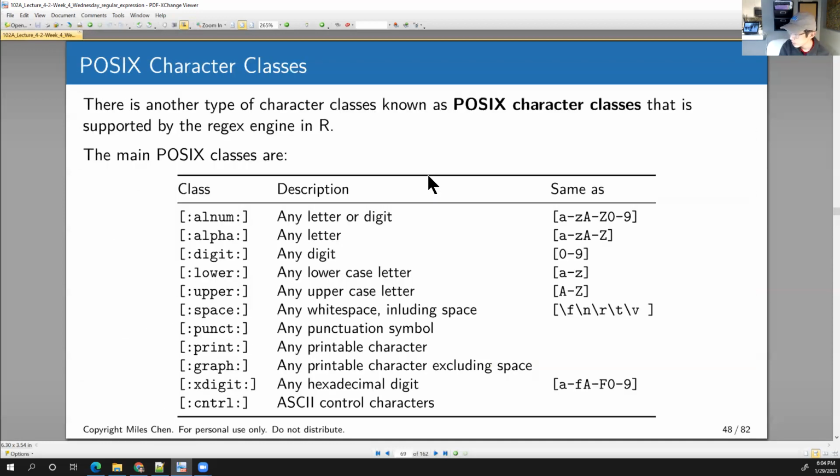Okay, there are other ways to represent letters and digits and character classes, and you can use the POSIX character class. POSIX character classes are supported by the regex engine in R, and these are just ones that you can use. So instead of typing A through Z, you can type in lower or upper for a capital A through Z, and you can type in alpha for this, or alnum for alphanumeric for this. Okay, and so what's on the left is equivalent to what's on the right.